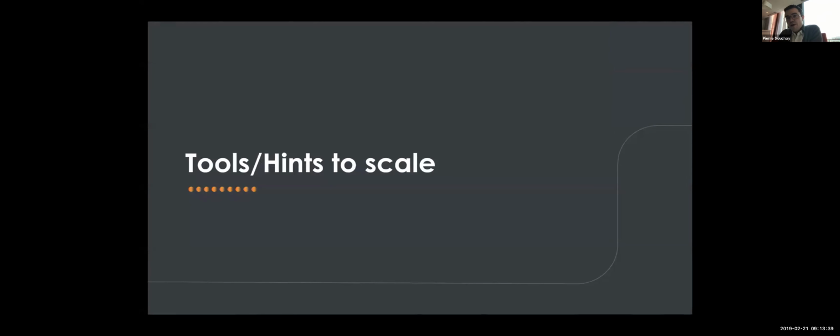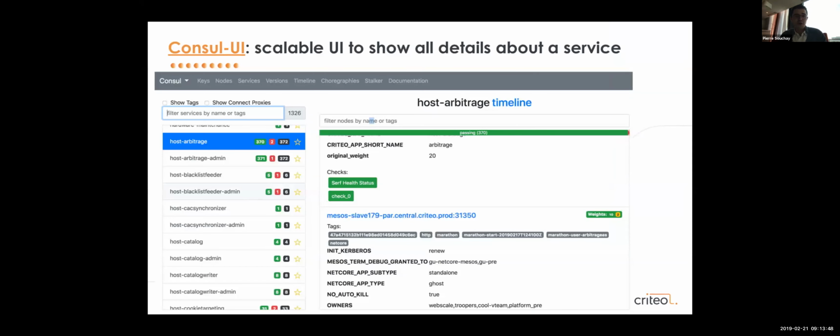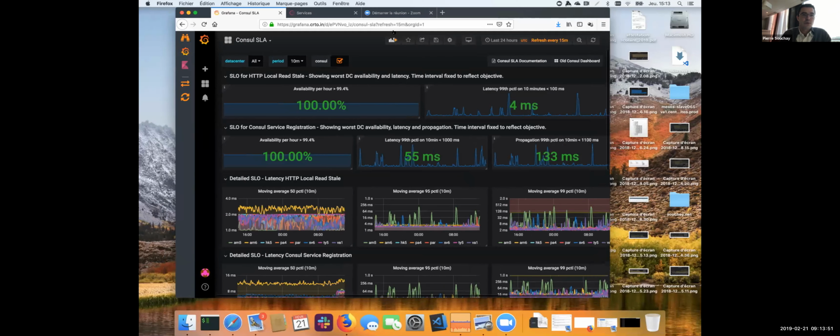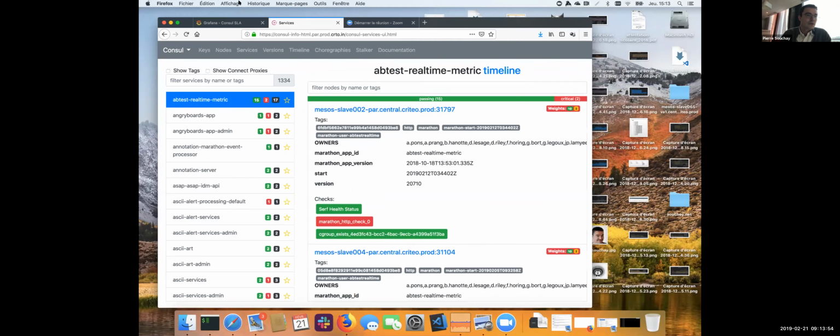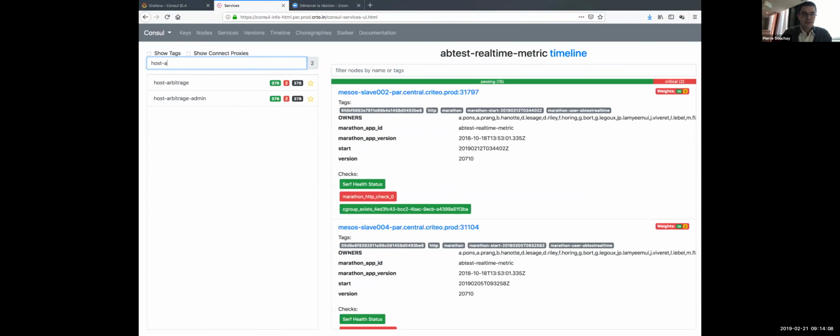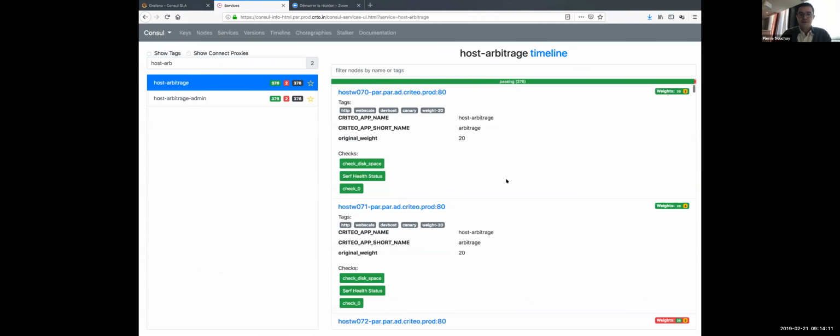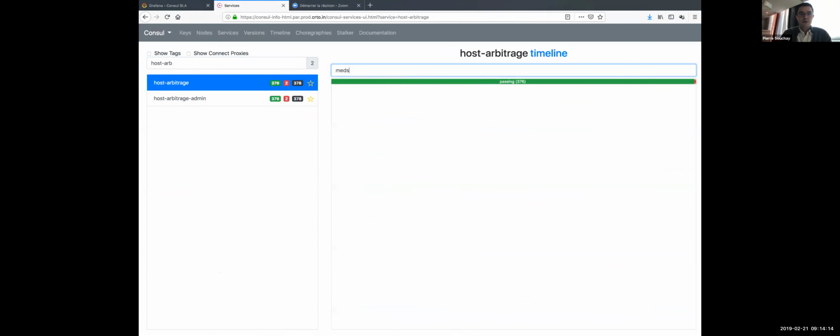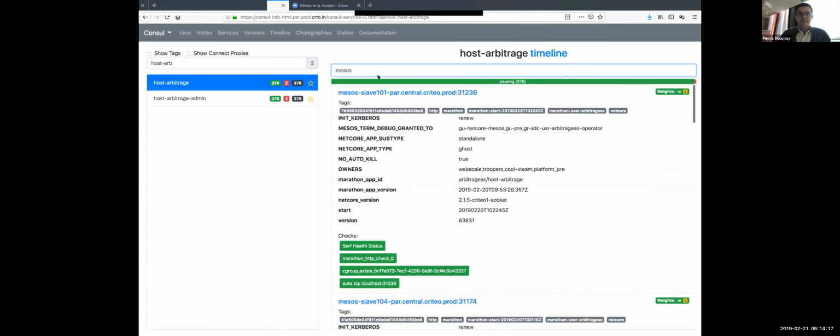So now I'm going to show you a few tools we are using within Criteo in order to ease our daily usage. So the first is the UI. So I'm going to show you the real one. Okay, I hope everybody can see it. So this UI shows you all the services registered within a single data center. It allows you to switch across data centers, and it allows you, of course, to have a very quick look at any given service, to filter any kind of instance, to search for tags, to search for critical information, and so on.